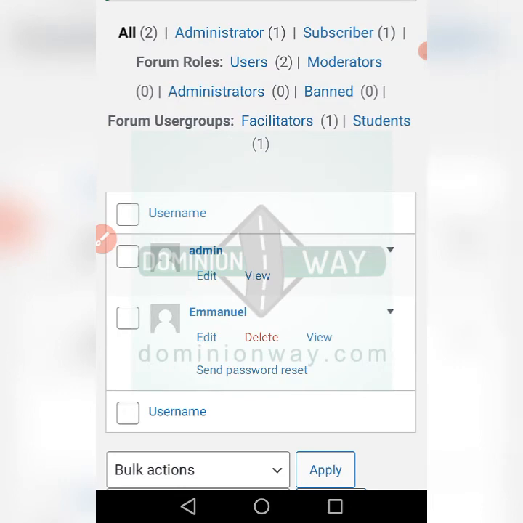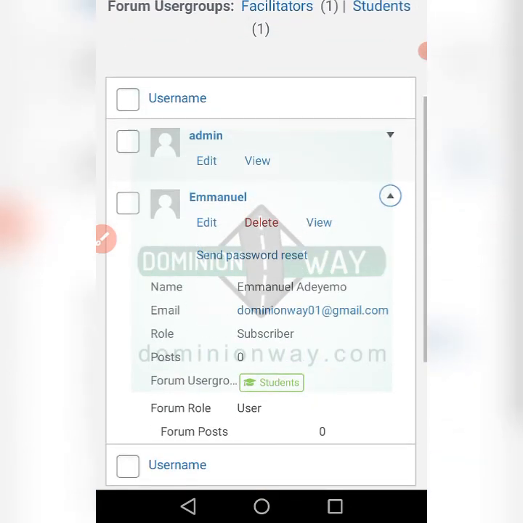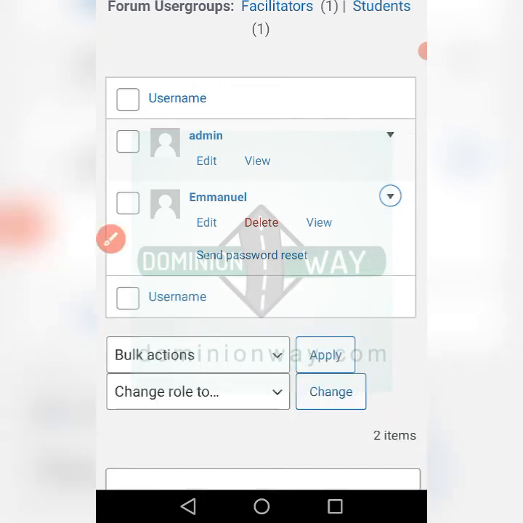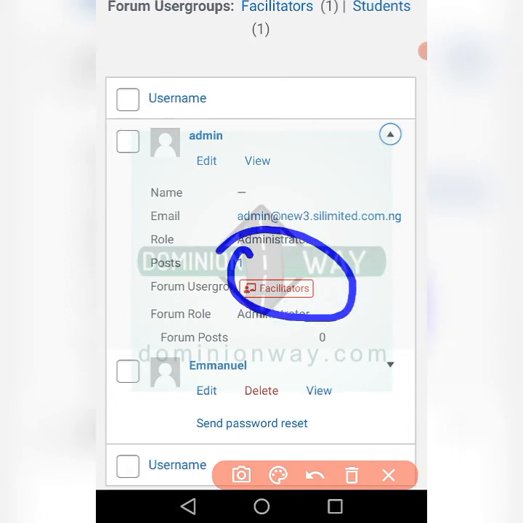Now Emmanuel was assigned to the user group of students. Can you see that? User group of students, because that was the user group he was added to automatically. But the admin was added to the user group of facilitator, which was what we did by ourselves.